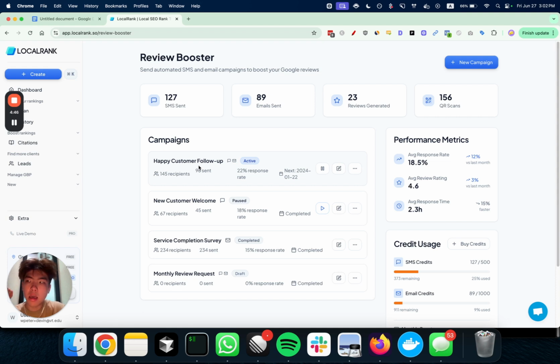And this will be pretty key because when that business gets more reviews, it'll naturally help them rank higher, and then hopefully that'll help the client retention for you guys.